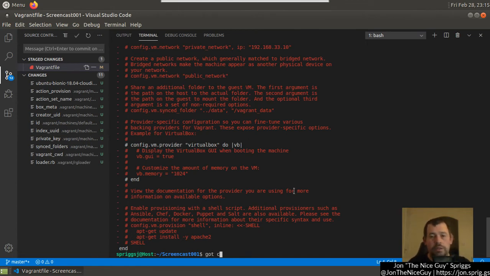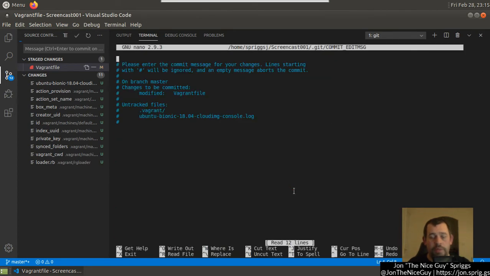So I'm going to do git commit. This opens up an editor and I'm going to say removed unnecessary comments from Vagrantfile. Excellent.